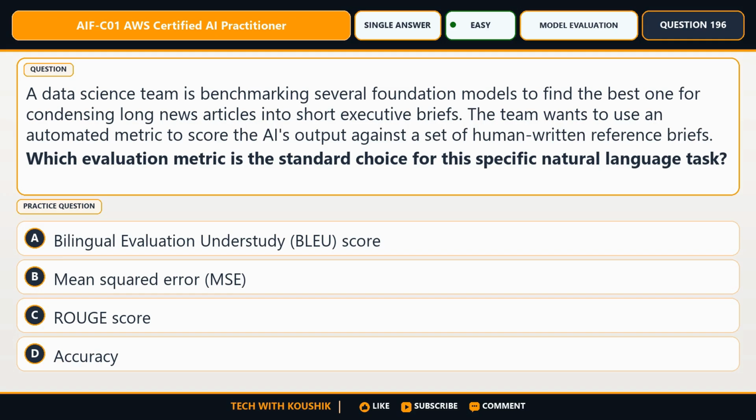Use the scenario constraints to assess these choices. Option A is bilingual evaluation understudy, BLEU score. Option B is mean squared error, MSE. Option C is ROUGE score. Option D is accuracy.